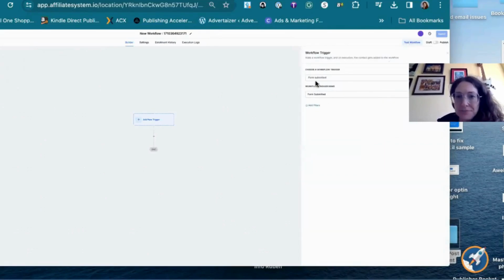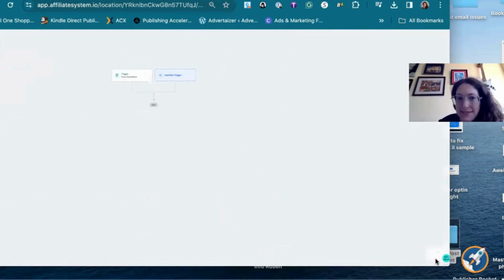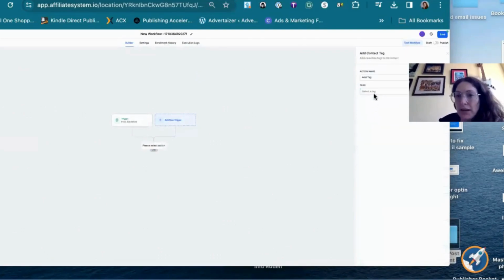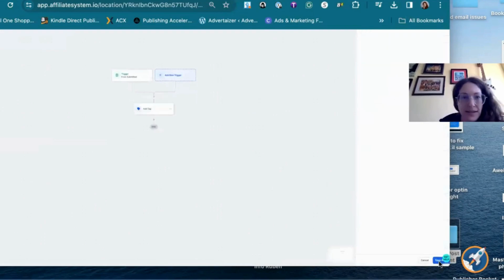And go to add filters here. The form is going to be the 5-day challenge sign up. So whenever someone signs up, that's going to trigger this event to happen. So we'll go ahead and save that. Now what we want to do is assign them a tag. So we're going to add them a tag, and that was the one we just created, the 5-day challenge opt-in. And we're going to go ahead and save that.